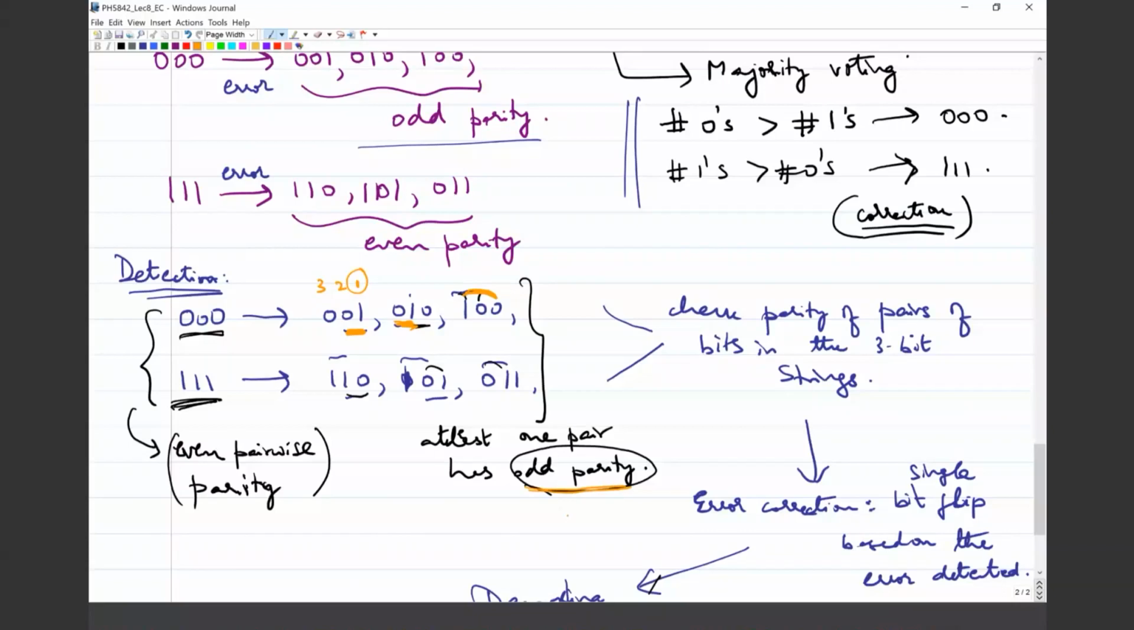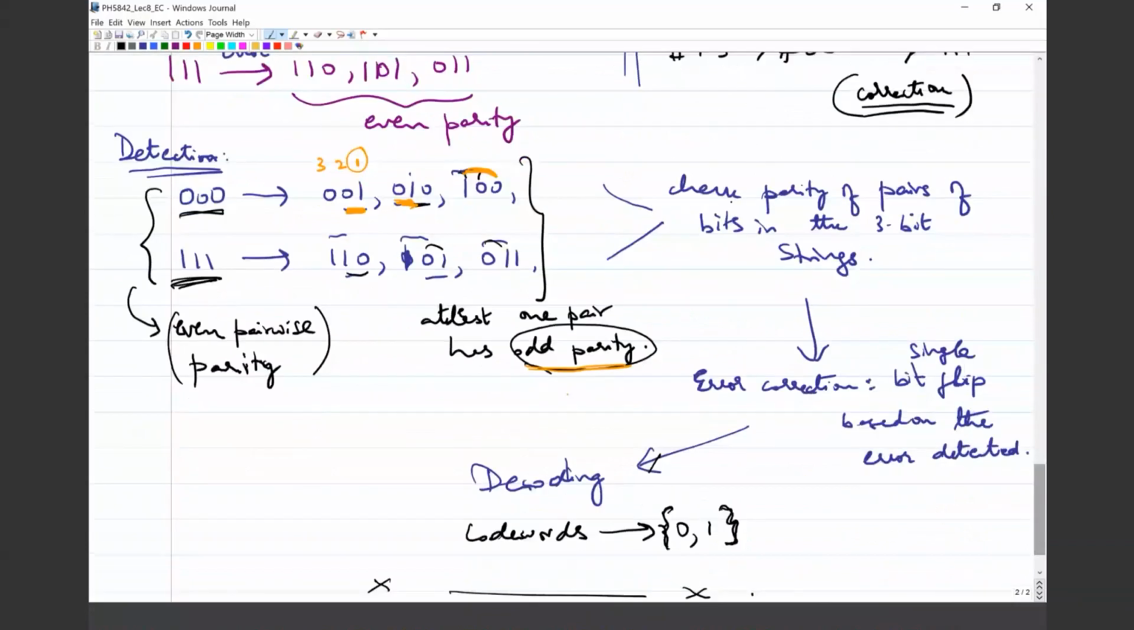So this idea, that you check for something and that gives you an indication of where the error is, is what is called a syndrome, an error syndrome. The key step in the error detection process is to get the error syndrome. In the classical case, the error detection process is simply a pairwise parity check of the code words that you have.